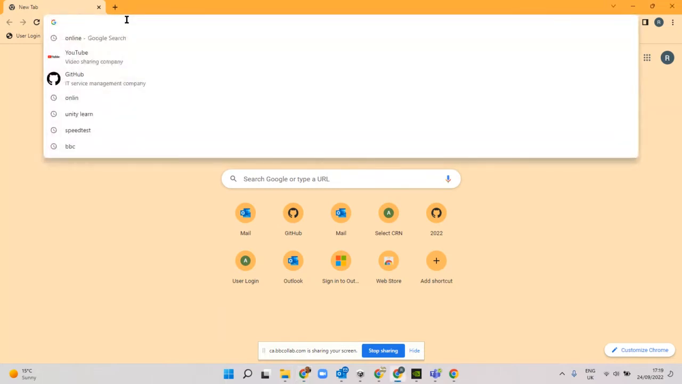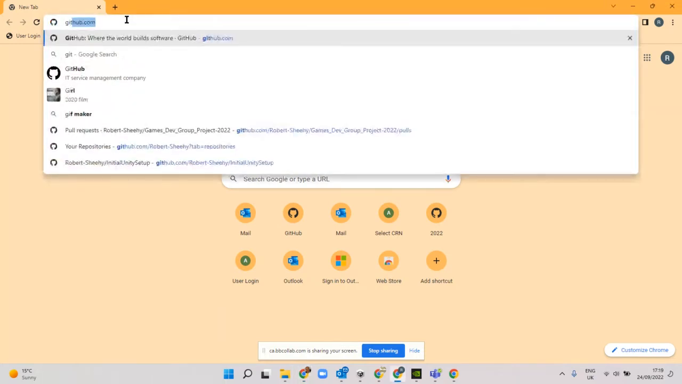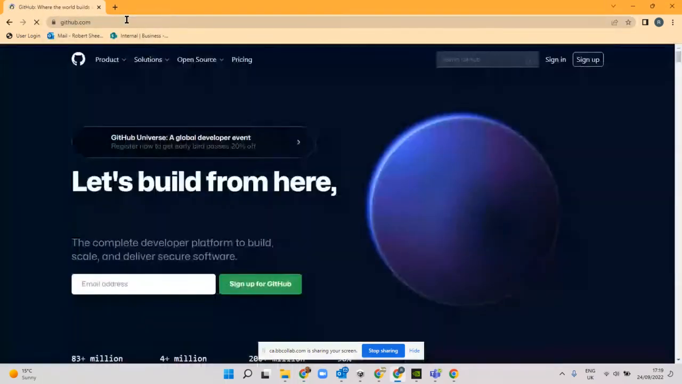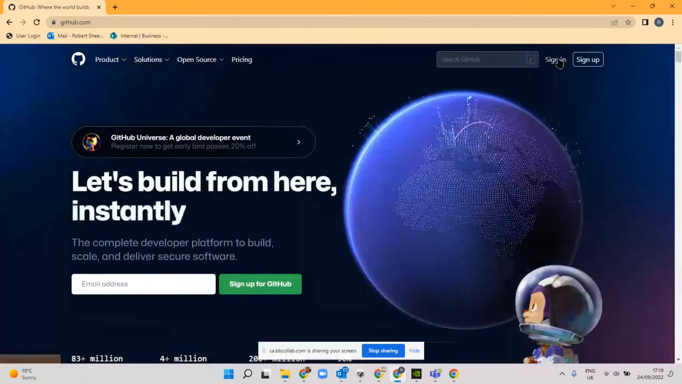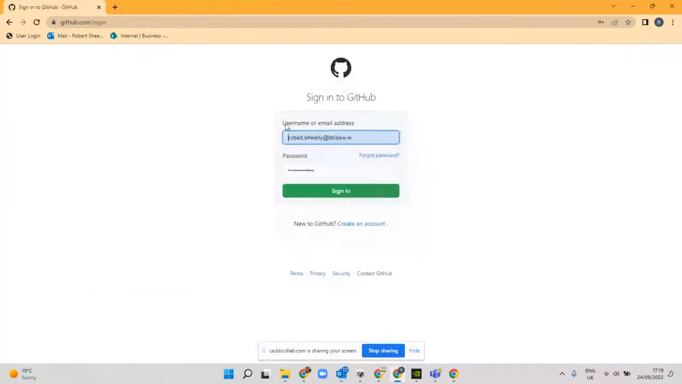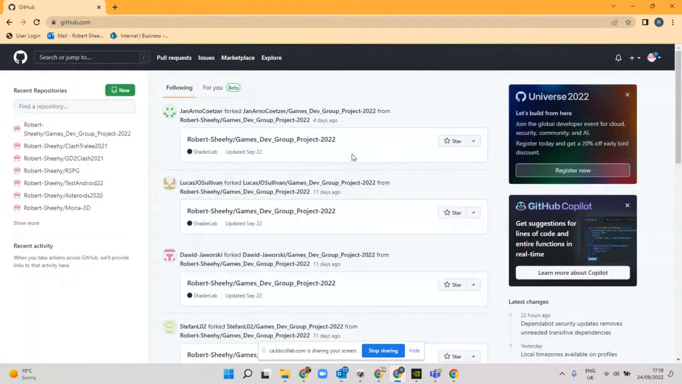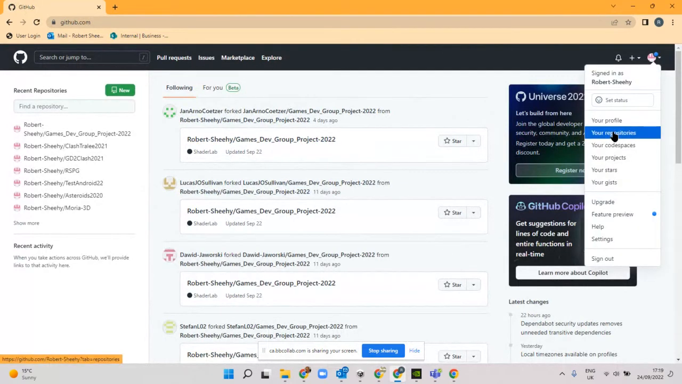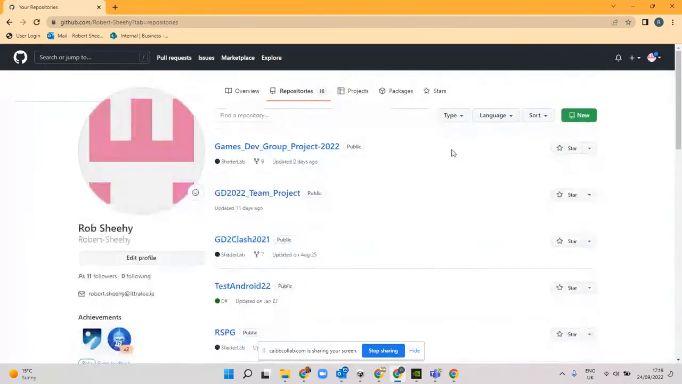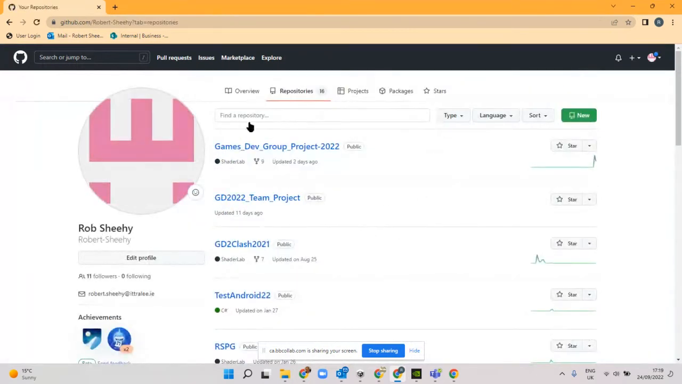Okay, so I'll just first of all log into GitHub. If you don't have an account, you need to create one. So I'll just sign in here. And here we go. This just gives us a list of repositories. Obviously, if you haven't created any repositories before, it'll be empty.